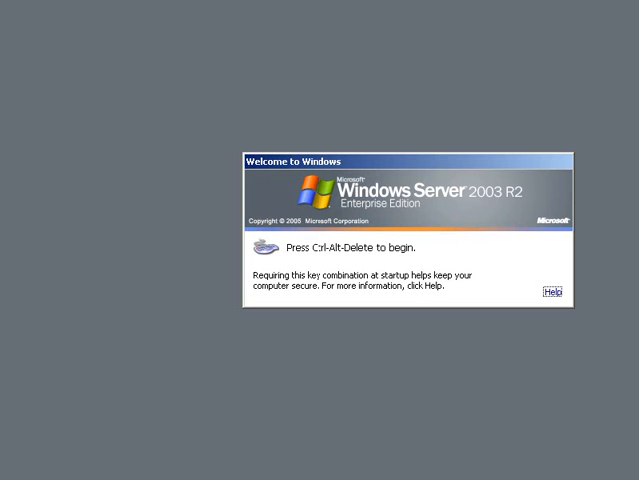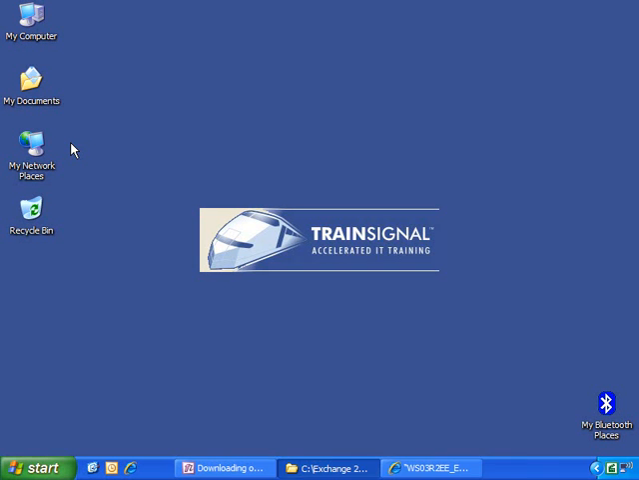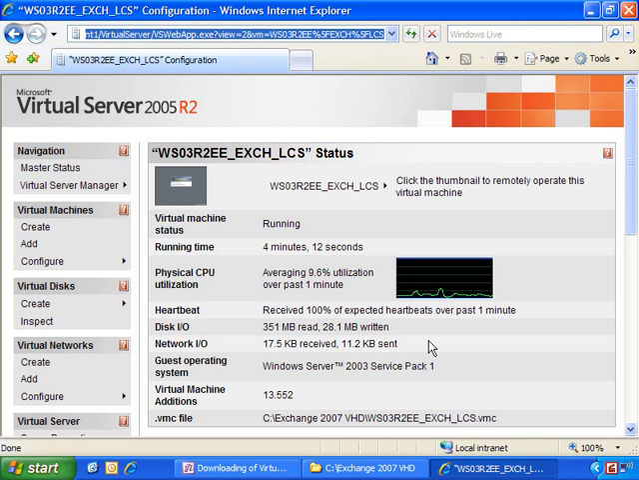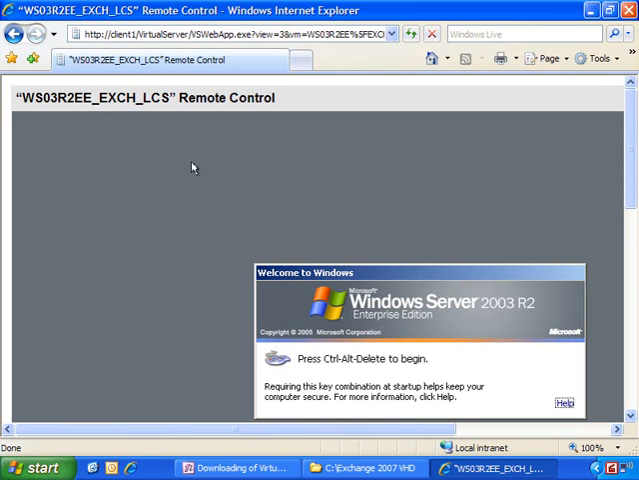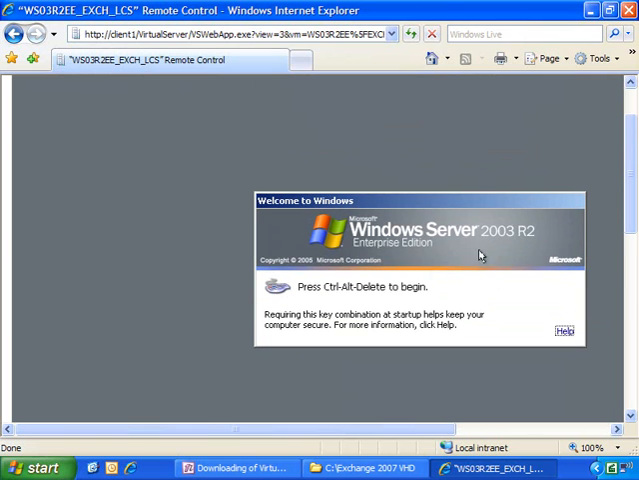So before we log in, I'm going to exit this full screen mode because I found out that the resolution on that Exchange 2007 server is higher than the resolution that I'm recording at here. So the best thing for me to do would be to go back to the web interface and do remote control through the web interface. That way I can scroll up and down and left and right using the web interface.